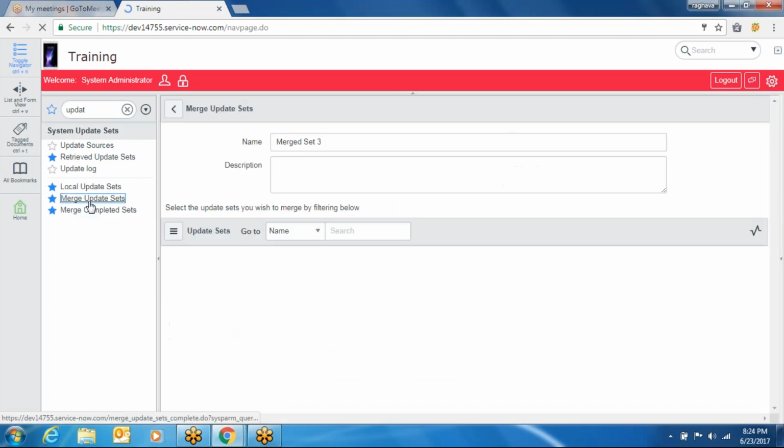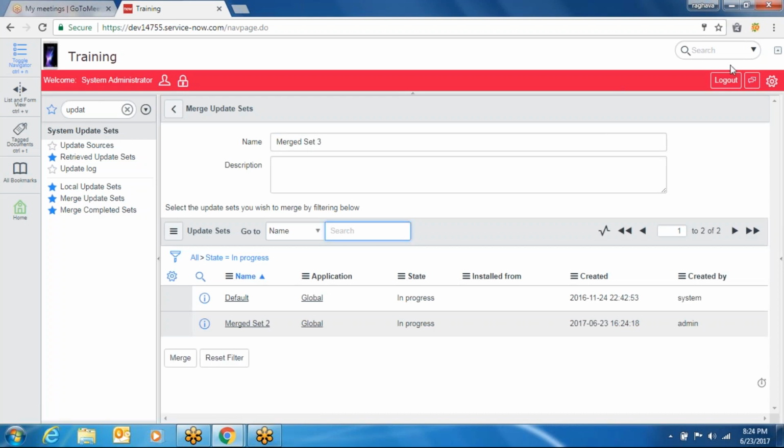What is the use of merging? Merging is nothing but combining, mixing, so those two customizations. If you want to move from one instance to another, assume that you have 10 update sets, you have to download each and every file every time. What can you do instead? A simple thing: you can just merge all of them into one file. So assume that these are update sets.